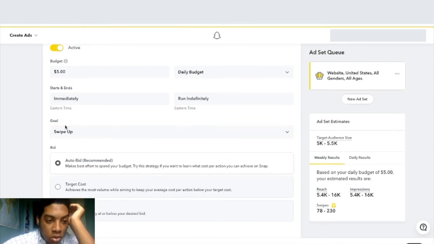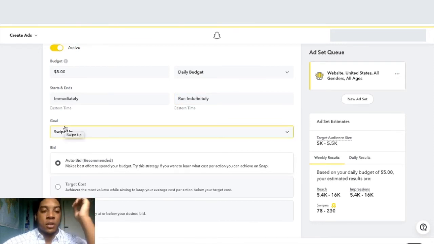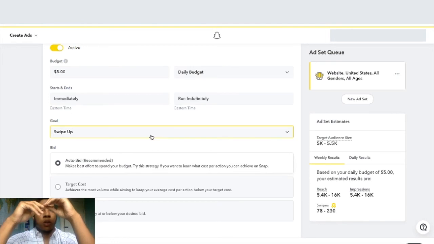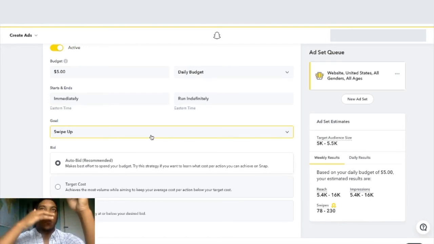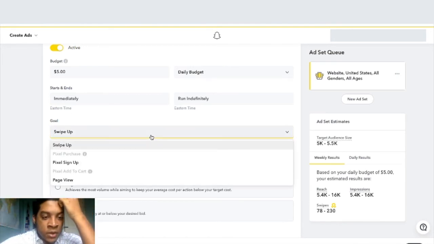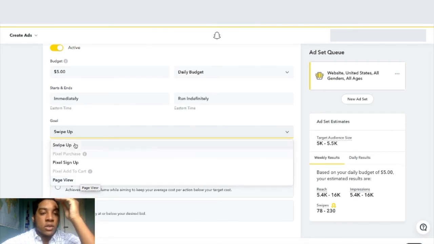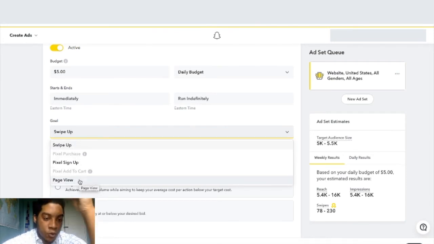So the goal is basically the conversion optimization, right? So you have the goal of actually, whatever the option is, here, I'll show you. So you have the goal of swipe up, pixel sign up, and then page view, right? When you first start, you're only going to have swipe up and page view. And then it is up to the users to take those actions.